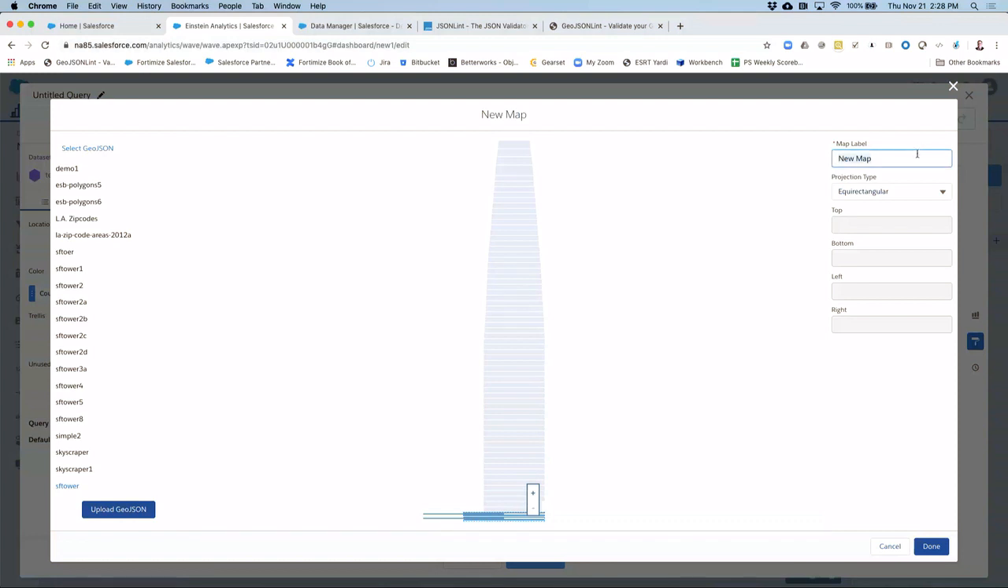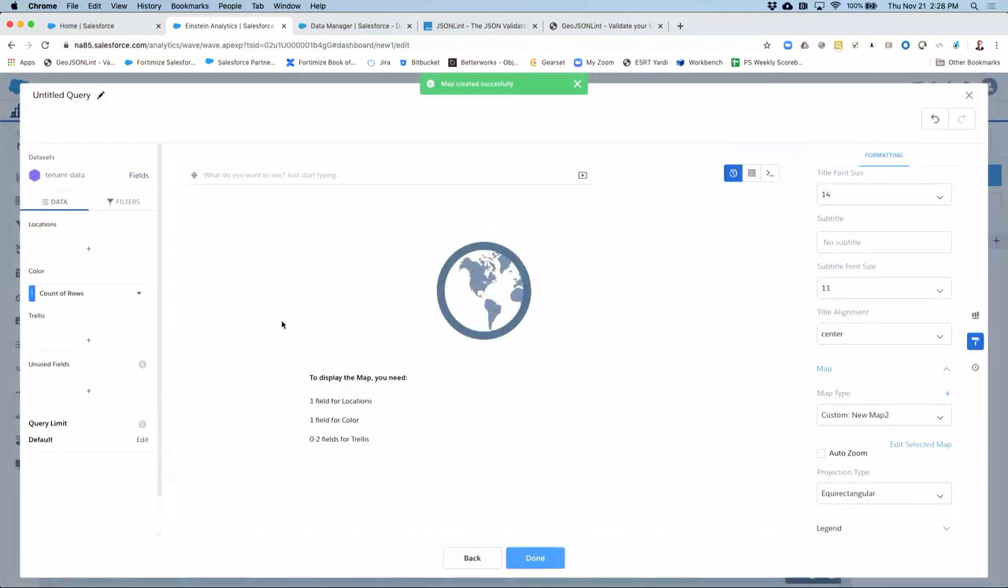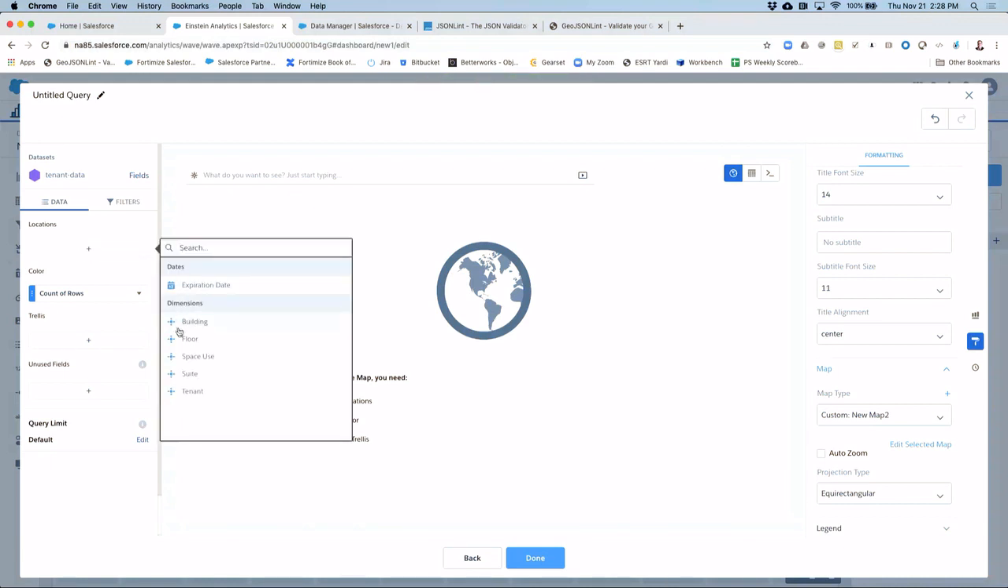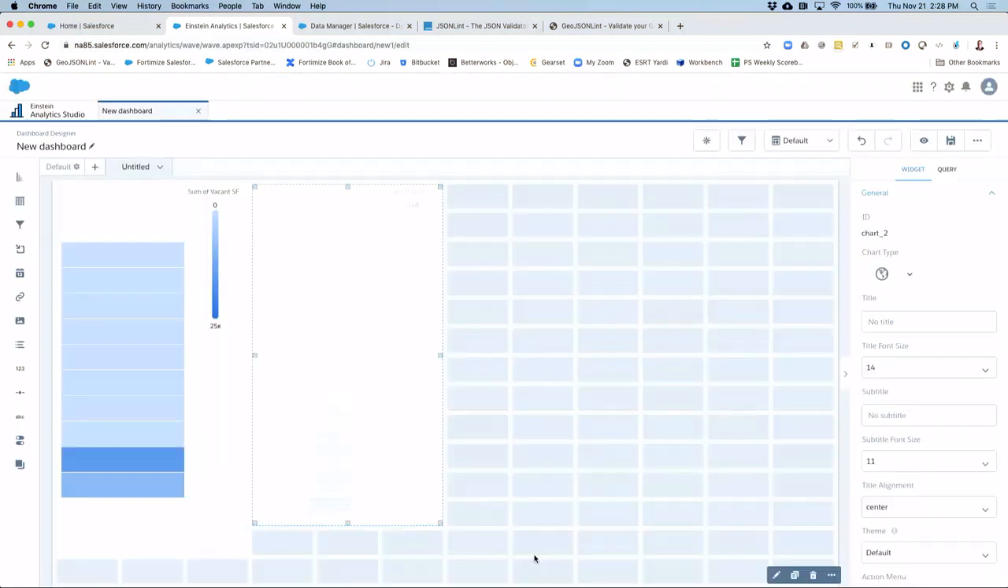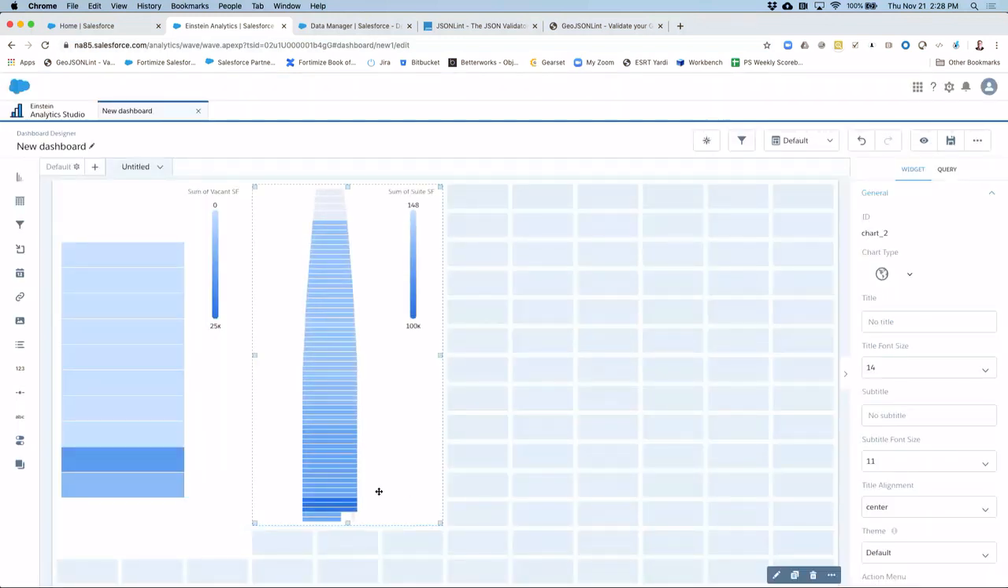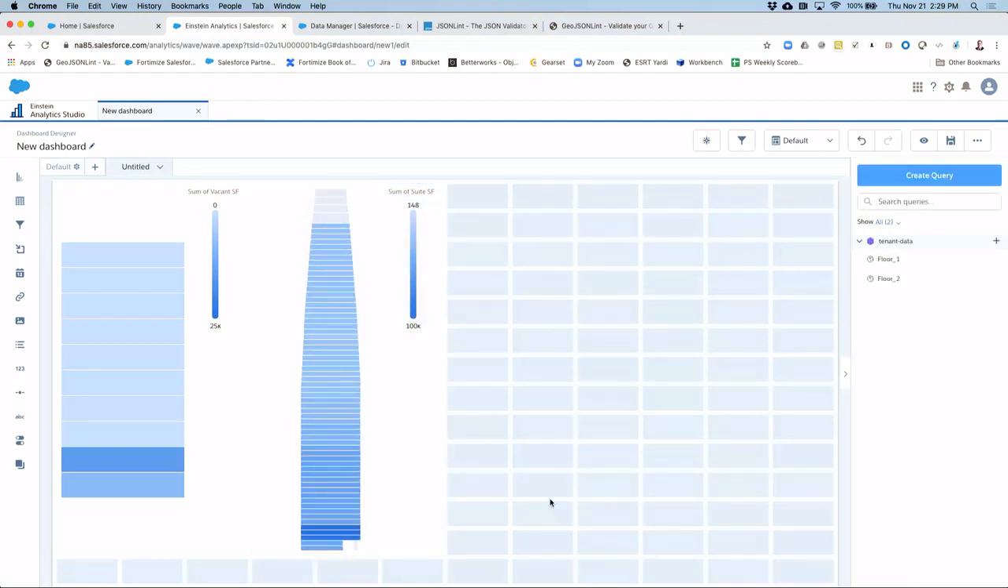I'll give this one another name. And again, I'm going to select the floors. And I could say the sum of these square feet. So I'm actually using the same data set, just in a different custom map created with a different GeoJSON file with different polygons here.